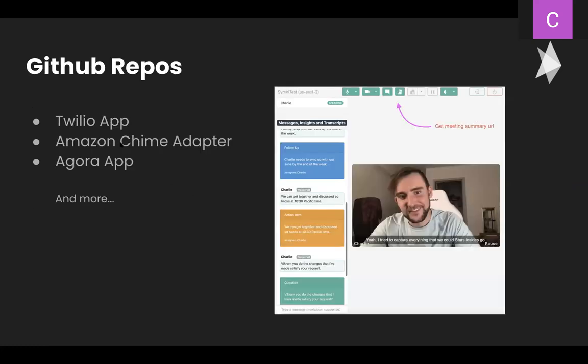We also have some GitHub repos. So if you head to github.com/Symbl.ai, you can see we have some sample applications for three of the most popular video chat SDKs out there, Twilio, Amazon Chime, and Agora. And on the right here, you can see a demo application that I built for Chime SDK. And on the left, you can see the transcripts as well as each insight type that currently is being generated. So I have a follow-up action item and a question over there on the left side, and all of those transcripts were pulled out of the conversation directly, not typed in.